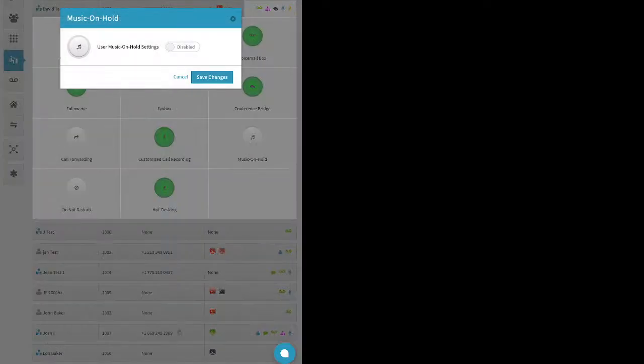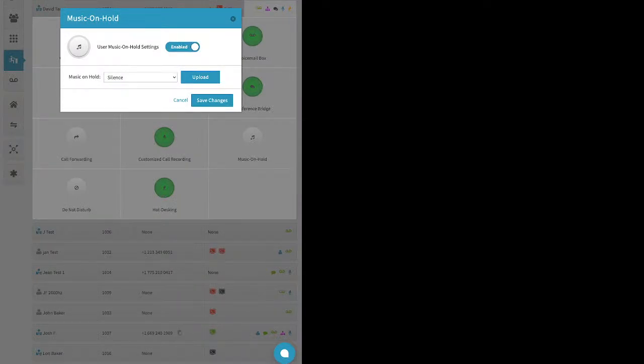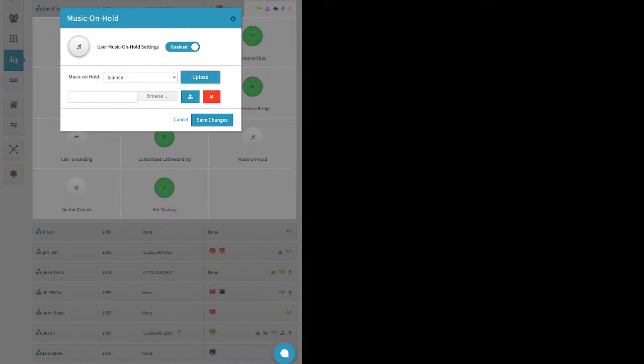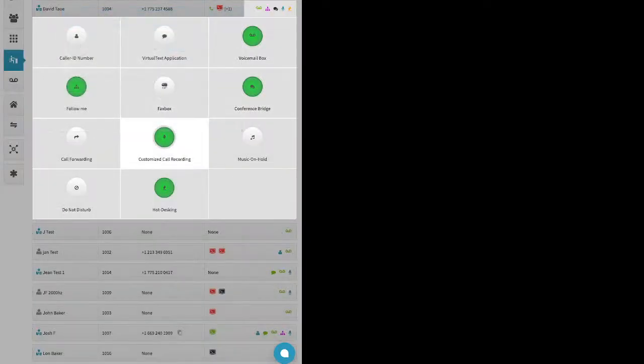Music on hold. Users can have their own hold music if you want them to. You just click enable. Either find a file on your system already, from the pull down here, or you click upload. .wav or .mp3, recorded in mono under 1 megabyte, and then save changes. Do not disturb means calls would go to voicemail.